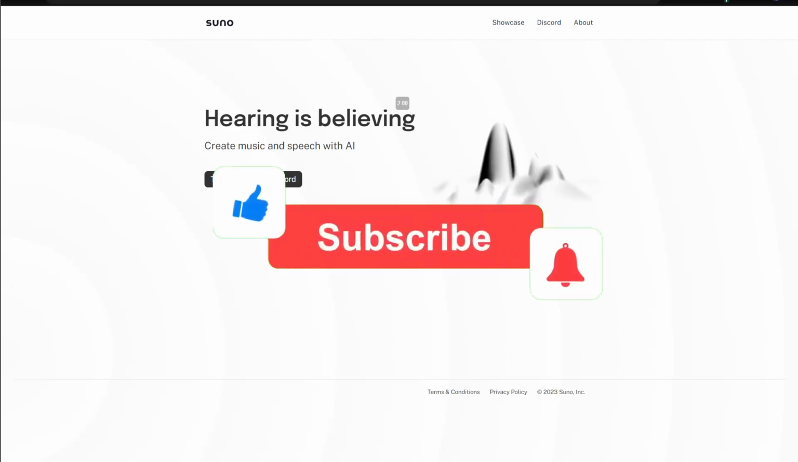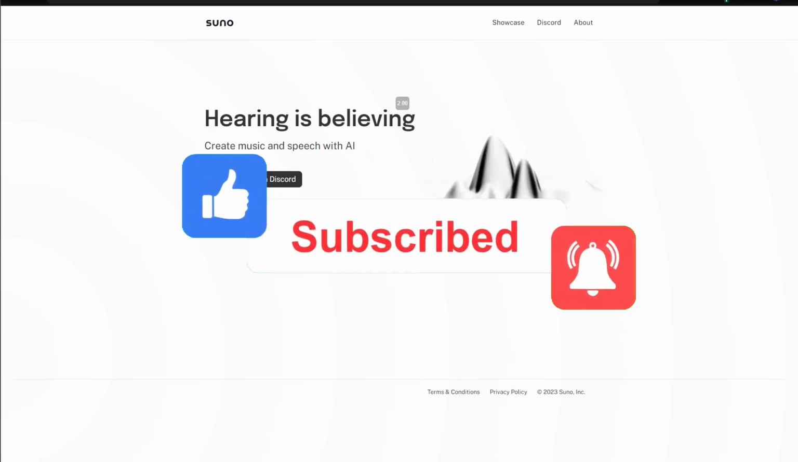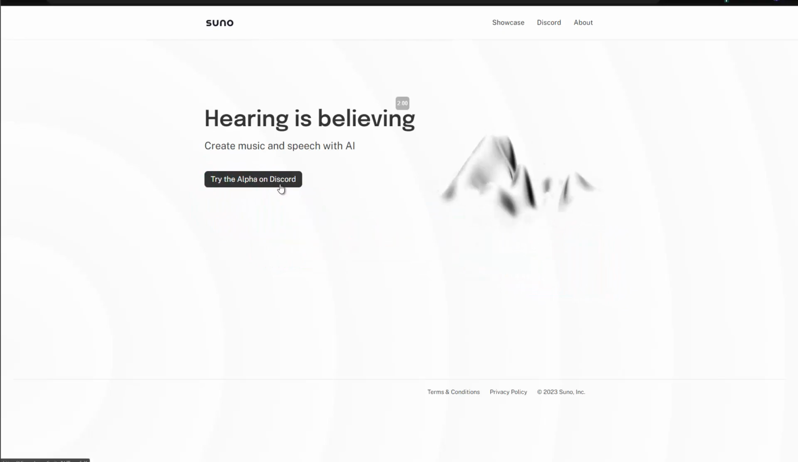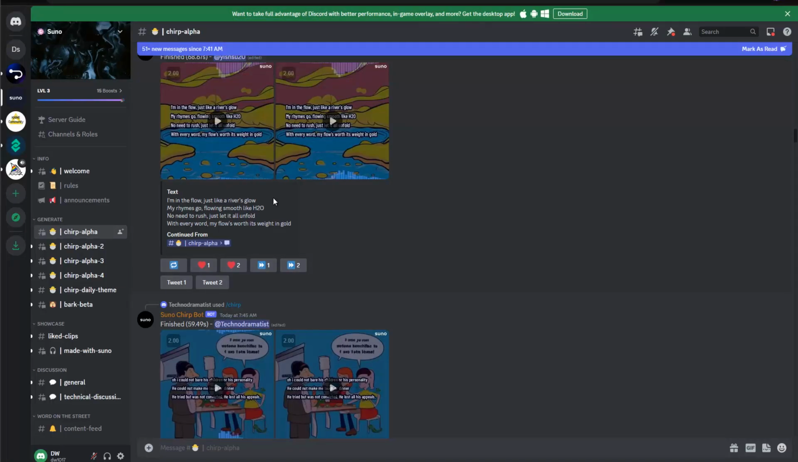So all we need is a Discord account, so we can simply register at Discord, and if you do this, then you can go to Suno website here and then click on try the alpha on Discord. If you do this, then you will open Discord and you also get an invite, which you just have to accept, and then you get into Suno in here, in those groups. And there are two interesting things for us. The first one is Bark, the second one is Chirp.